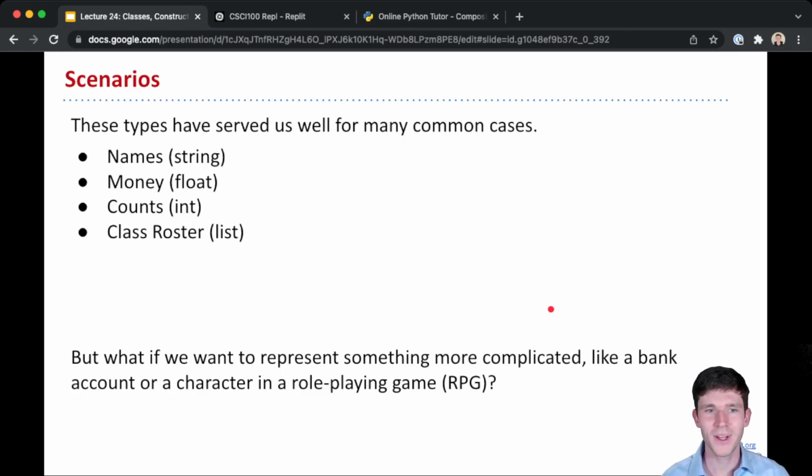But what if we want to represent something more complicated, something we can't figure out a way to map one of our existing data types to? How do we go about finding a type to use in that scenario? Well, let's go through this exercise of coming up with some way to represent a character in a role-playing game.